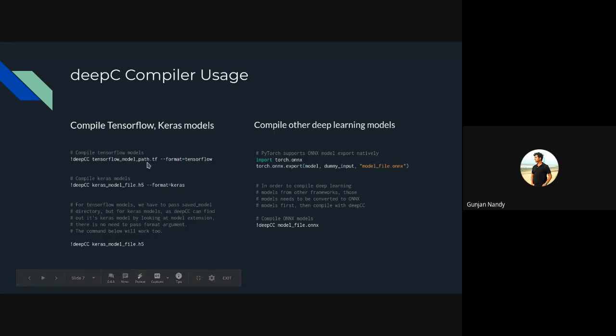Don't worry, guys. I will be sharing these slides with you so that you can take a look at them later. And for PyTorch and any other models, you need to convert it to ONNX like you were doing before.